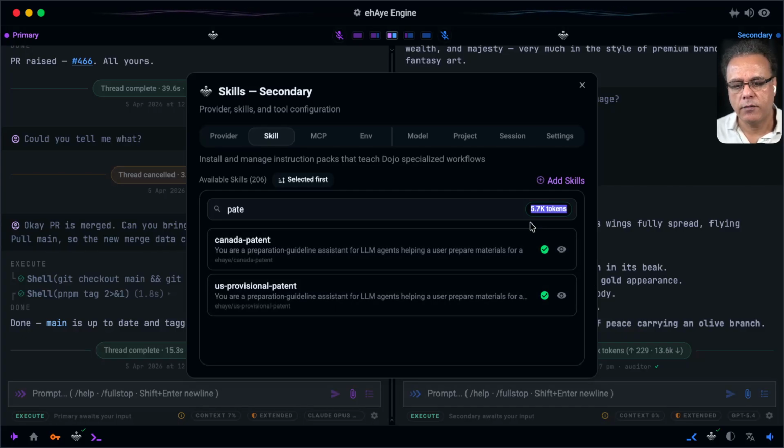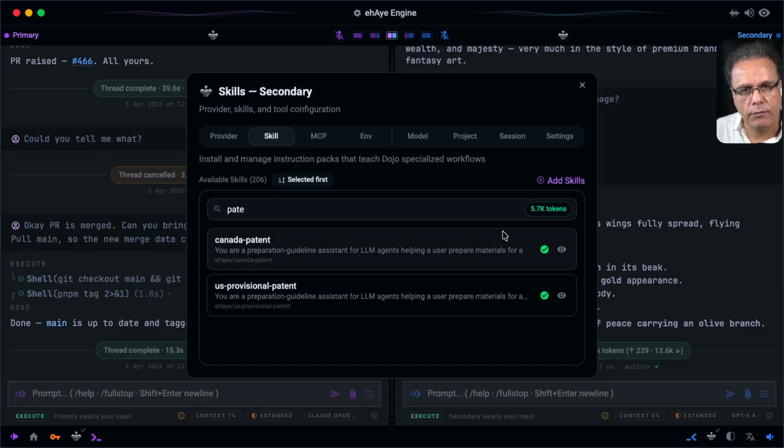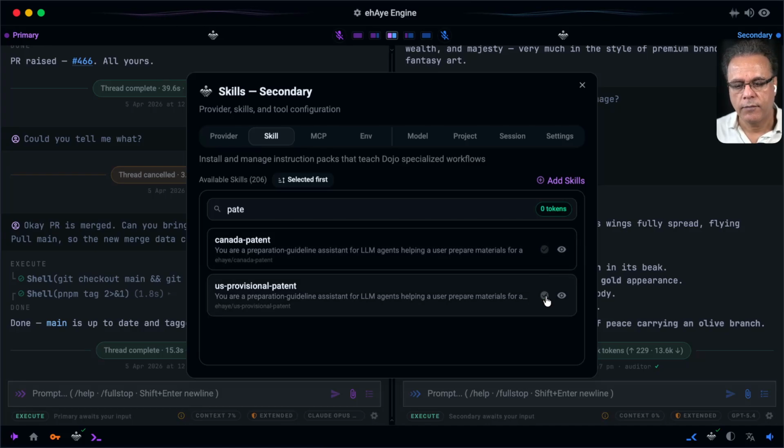Here you go. Now, every time you communicate with the LLM, you pay 5.7K of tokens. Each token is about 4 letters. So you can figure out how much you pay. If you don't need it, when you're done, you just come and turn them off.